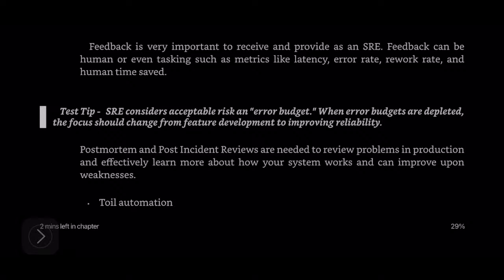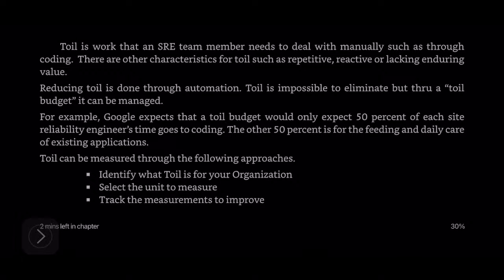Post-mortem and post-incident reviews are needed to review problems in production and effectively learn more about how your system will fail upon weaknesses. Toil automation. Toil is work that an SRE team member needs to deal with manually. There are other characteristics for toil such as repetitive, reactive, or lacking enduring value. Reducing toil is done through automation. Toil is impossible to eliminate, but through a toil budget it can be managed.